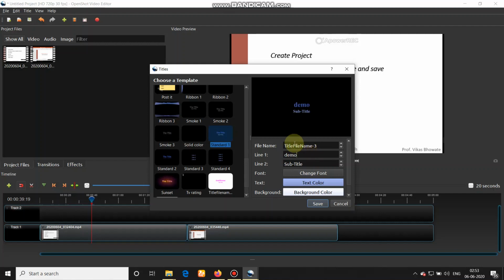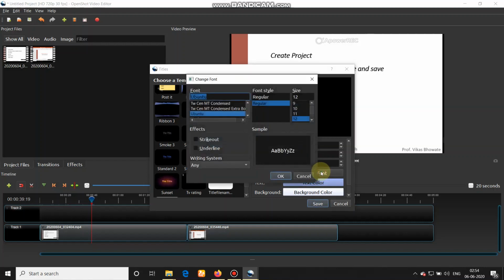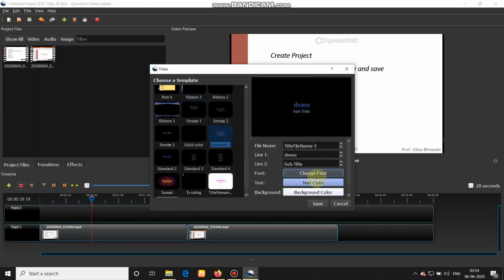You can also give the name of subtitle. You can also change the font by clicking on font and by selecting any of the font that you want. You can change the text color even. So suppose I am going to take the text color as pink.